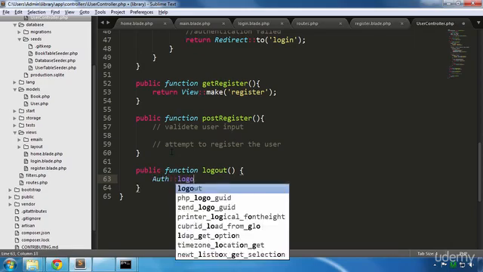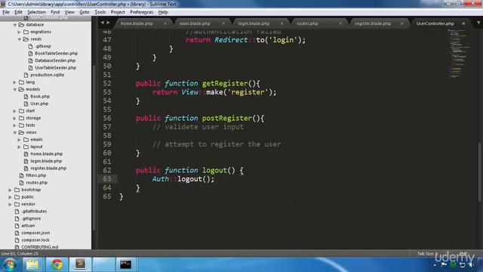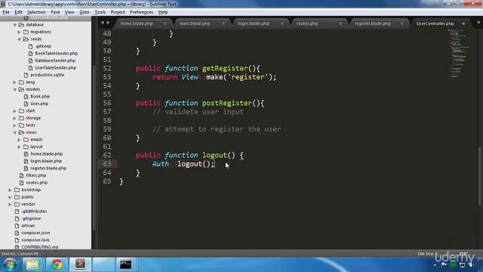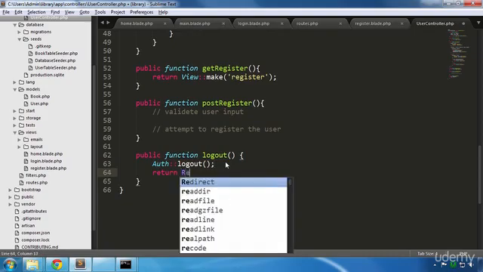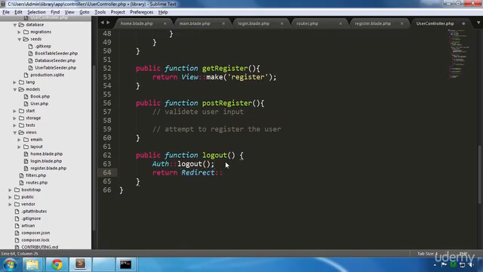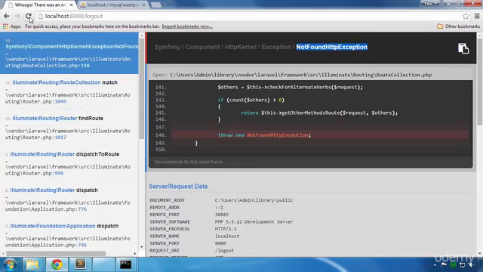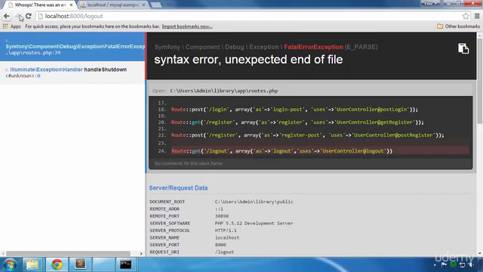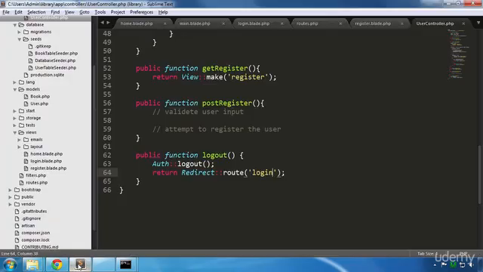First step is done by calling the logout method of the auth class. This will destroy the user session for us, and then we simply use the route function to redirect the user to the login view or page. Let's refresh the page and oops, unexpected end of file.